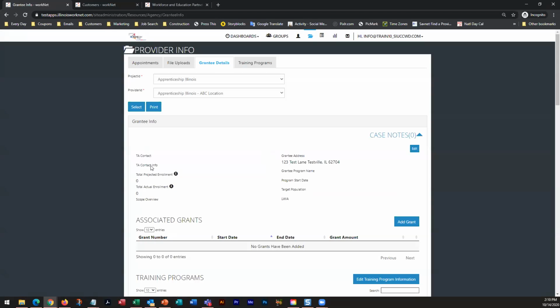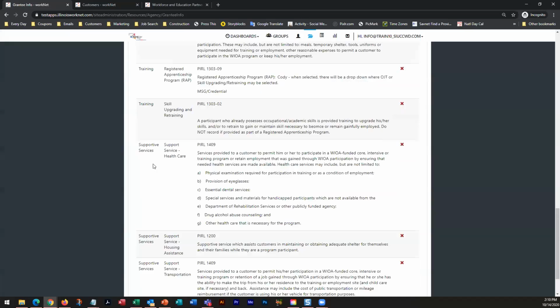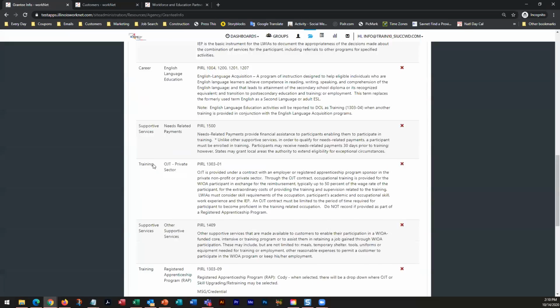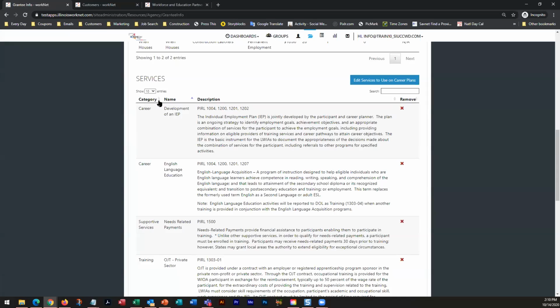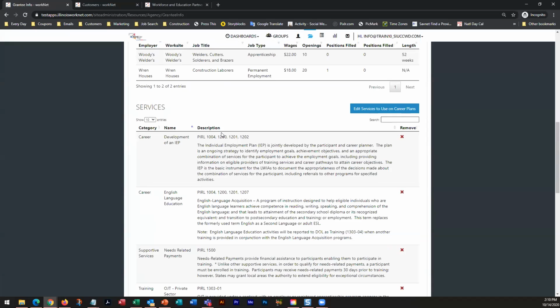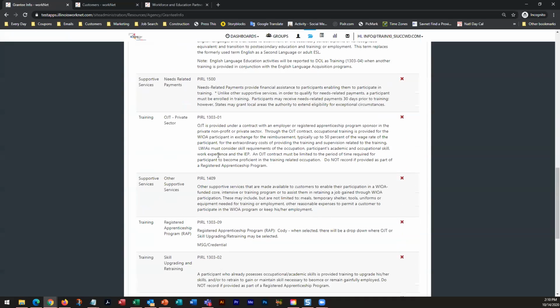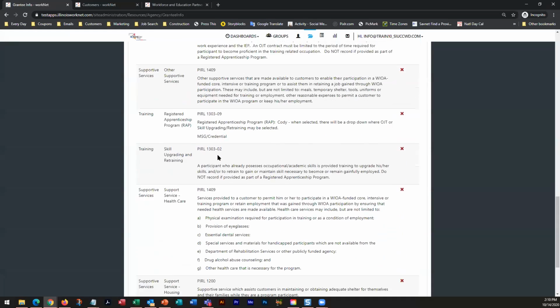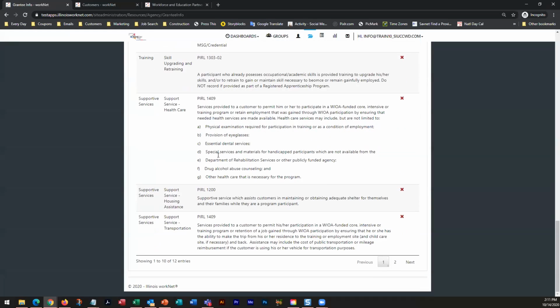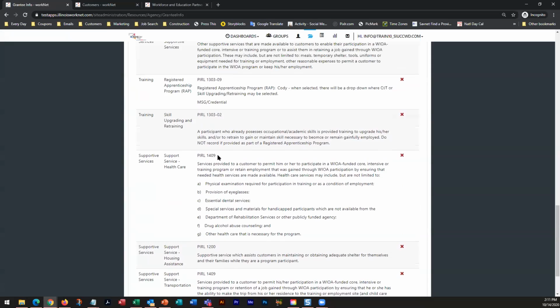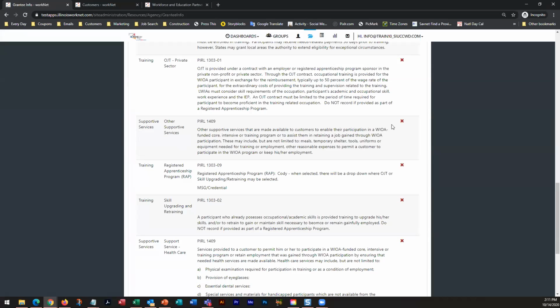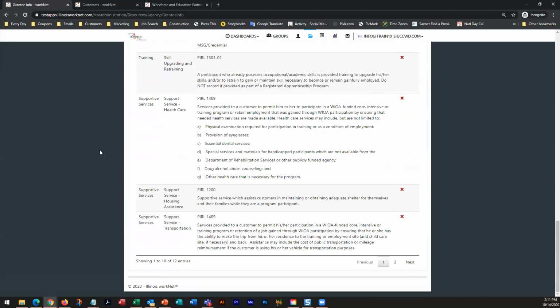And then if I want to filter by services on my list, I can click by category here. I can click by name. I can click by description. If I discover all of a sudden that I have a duplicate support service or a duplicate any service added, I just have to click the X on the right hand side to remove that duplicate service.